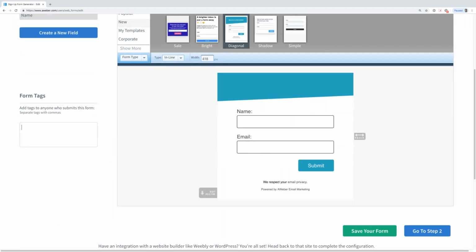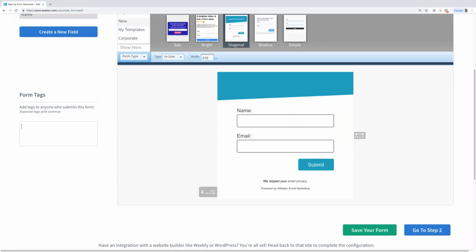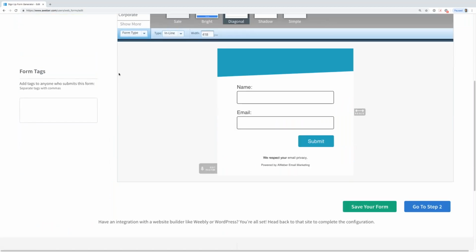And right here on the left, hopefully you can see this over here, I have the opportunity to add form tags. So if this was going on a page that offered a free PDF, I could say free PDF. And then I could have a campaign that was triggered based on free PDF to deliver the free PDF. Could deliver the email that actually contains that, and then future emails that provide more detail.